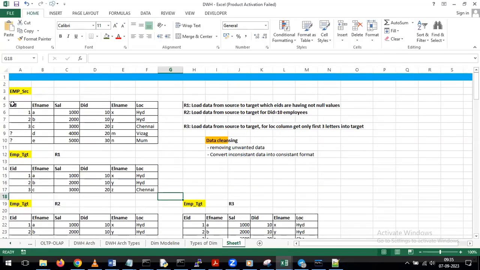If you see this one, we have the source table and the target table. Now my requirement is, while loading the data from the source table to the target table, I want to load data for only employee IDs which have not null values. This is one example of a requirement. Now this is my source table. My source table has EID column, ENAME column, salary column, DID column, last name column, and location column.